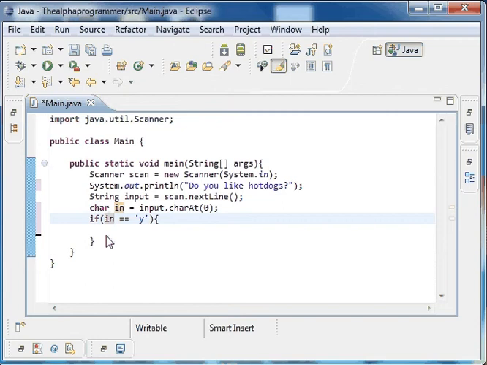So since it's a char variable and it has to be compared to only one character, I need to put in the single quotation marks and put the character there. If I put in double quotes, I'll get an error. So now that we have that covered, we can go inside our if statement and actually write what would happen if the user did enter y.